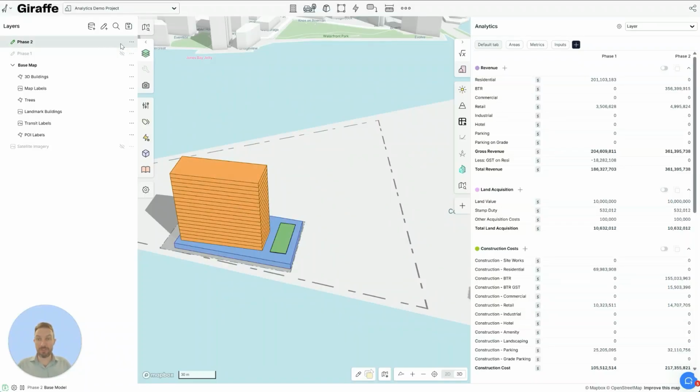I've put those on different layers in Giraffe and I've split my analytics by layer. So I can see in my analytics those two phases as separate columns. And that's important because depending on how your analytics is set up, that's what you'll be able to apply your cash flow and your escalation assumptions to.